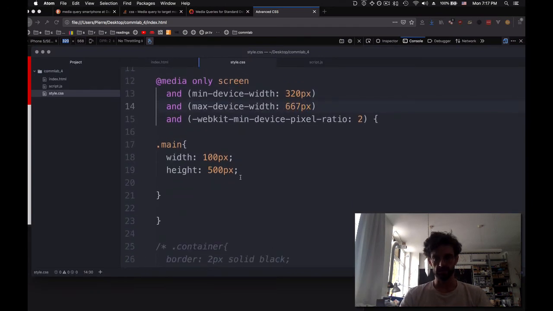This is how media queries work. So you select what kind of device you're working on, or in which case you want the rules to apply: screen, minimum width, maximum width, height, and then you can have a bunch of other factors.